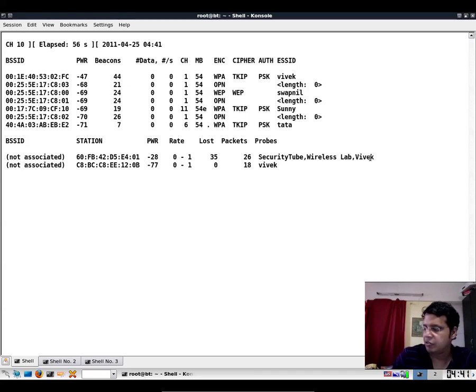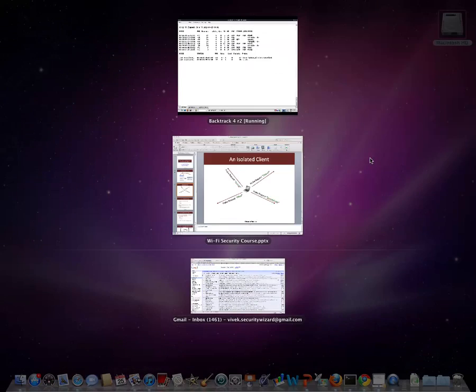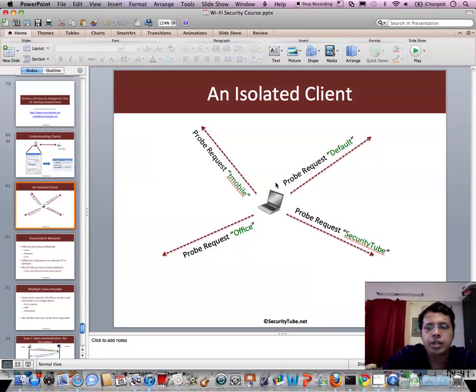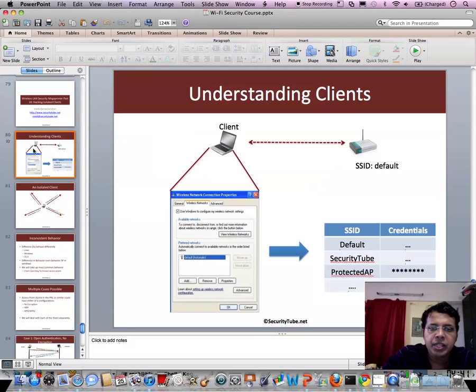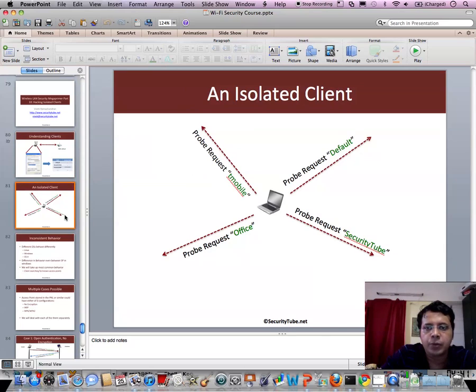So if we go back to our presentation, this is exactly what the client is doing. Now previously my iPhone had connected to Security Tube, Vivek and Wireless Lab, and these network profiles were stored in it. And now when it is all isolated, when none of these networks are available around, it is still continuously sending these probe requests. Please note that SSID is case sensitive. So a capital V Vivek and a small v Vivek are different.